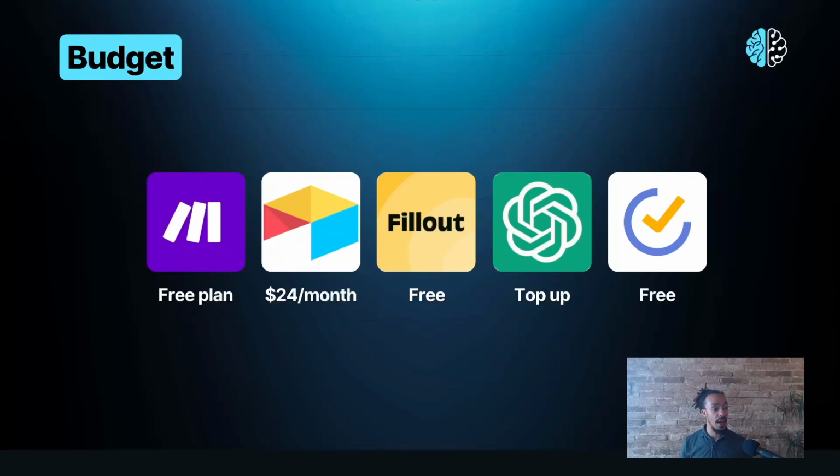So for make.com, because I'm using only one scenario and I'm going to generate maximum like 10 lists a week, I can stay on a free plan. And that's what's beautiful about this tool. The free plan will be more than enough. For Airtable, because we're using automations and we do not want to have any limits, you need to pay at least $24 a month or have a premium plan. That will be mandatory for that.